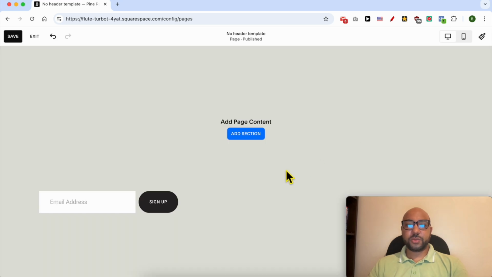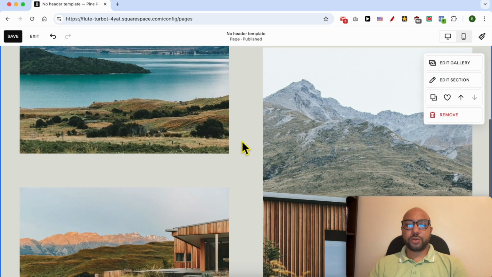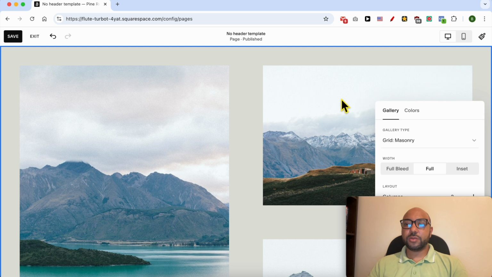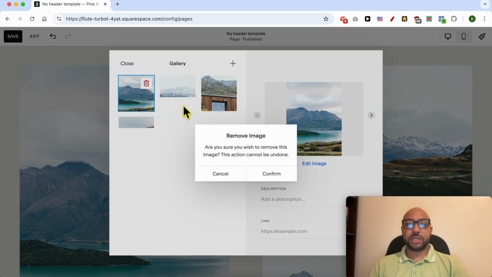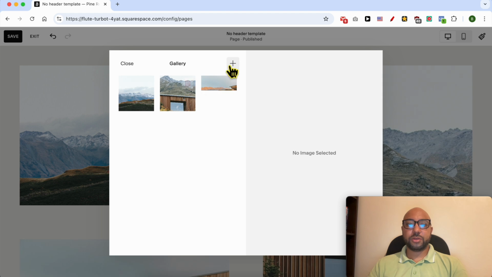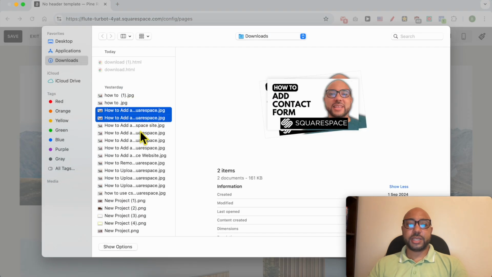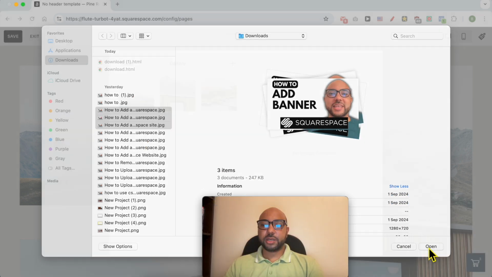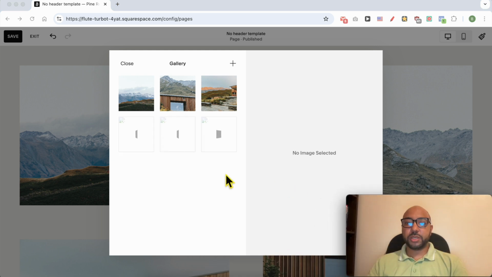I prefer this one. Click on it and your images will show up here. Now to edit these default images, click on edit section. Click on edit gallery. You can delete your old photos and add new ones from your computer. You can select multiple images from your computer and click on open to upload them to your Squarespace page.